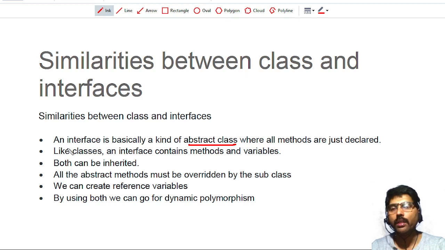The second point is, like classes, an interface contains methods and variables. Interface also contains variables and methods just like classes. Both can be inherited.